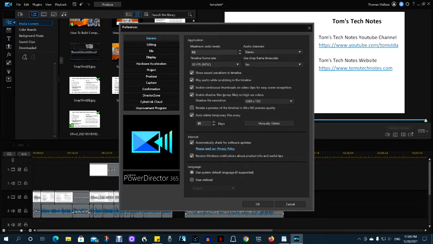Maximum undo levels. 50 is probably too high. That might be a default. I would say 10 is probably enough. That is how many undos you can do after editing.